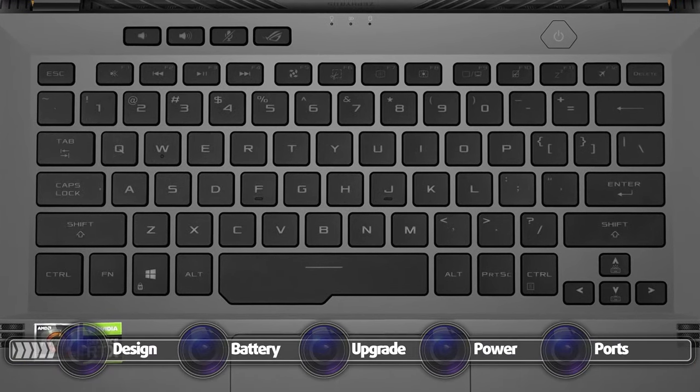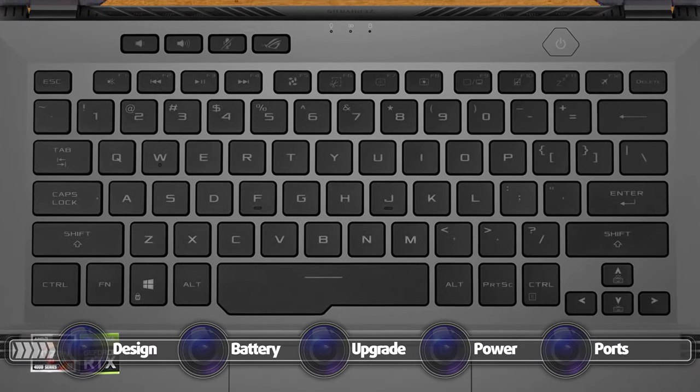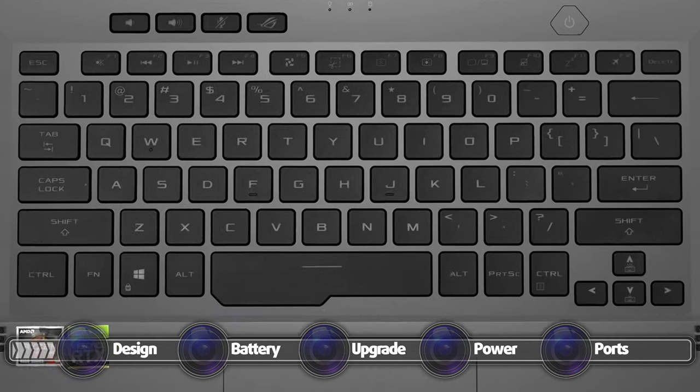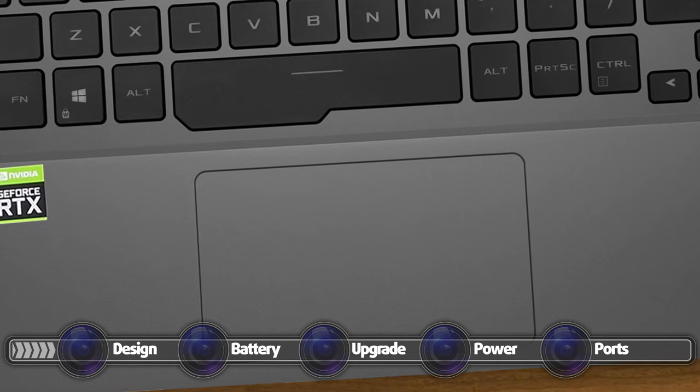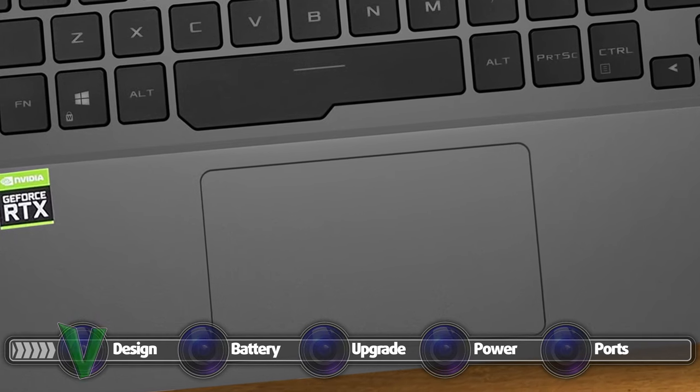The keyboard is on the smaller side and also lacks a numpad, but offers great key travel and clicky feedback. The touchpad has a large surface area and a matte cover, which is surprisingly smooth and very accurate.